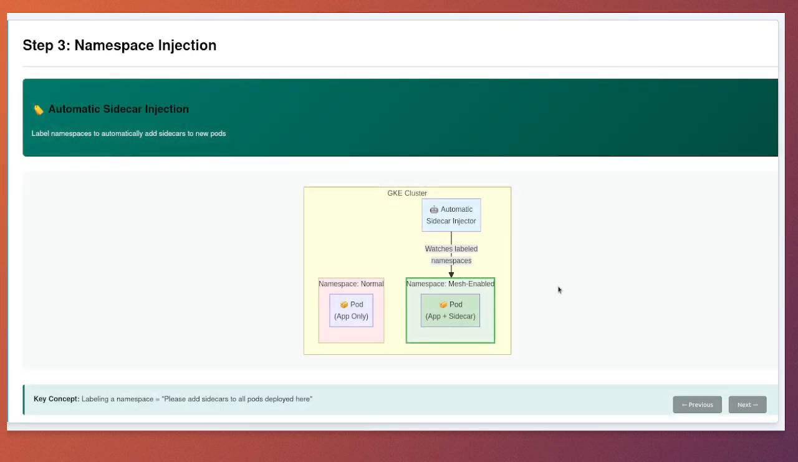Understanding namespace injection. This is where the concept of automatic sidecar injection comes in, and it's a beautifully elegant approach. In Kubernetes, a namespace acts like a virtual folder for organizing your applications. When you label a namespace for service mesh injection, you're telling the system that for every application you deploy into this namespace, it should automatically add a sidecar proxy container next to it. The injection happens automatically and transparently.